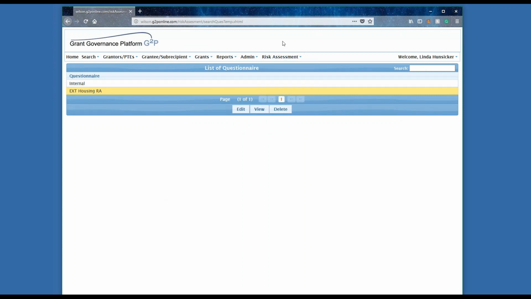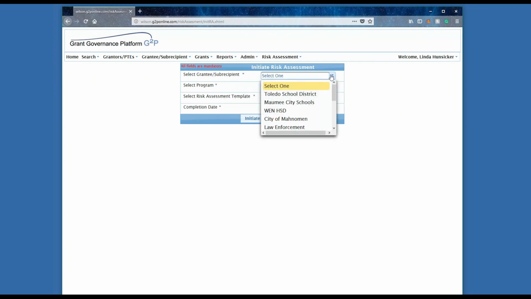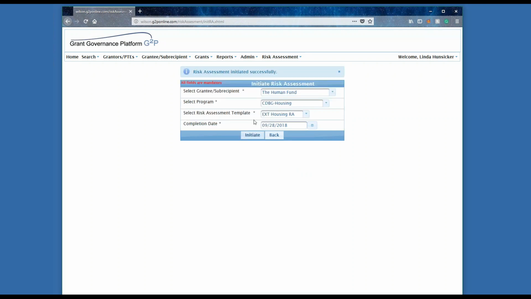So we're going to actually execute a risk assessment. We're going to click initiate, and we've already put a subrecipient in, the Human Fund. Their primary user for this subrecipient is going to get our risk assessment. We're going to pick a program, pick the questionnaire that we want to use, and assign a due date. We'll set it pretty short, but you can give them a little more lead time than that. Then we click initiate, and that's all we needed to do to execute a risk assessment.